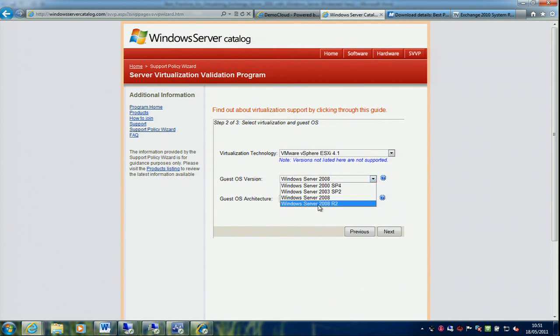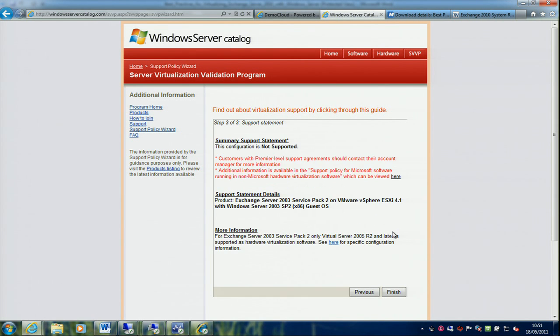So what's the guest OS? We'll put it on 2003 SP2, 32-bit. I'm just choosing random ones here. This configuration, not supported. And the reason being is Exchange Server 2003 SP2 is only supported on Virtual Server 2005, not supported on hardware virtualization.